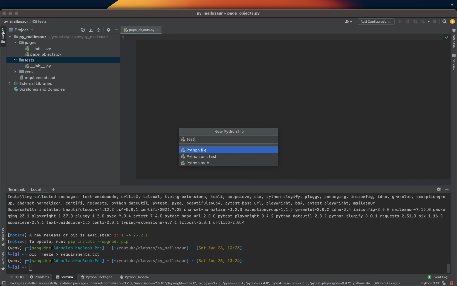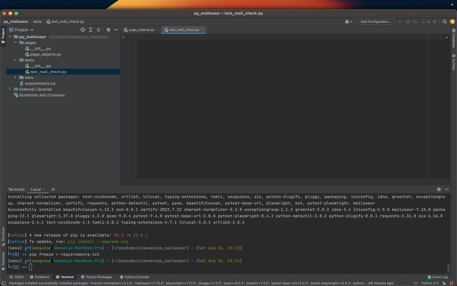Now, because I'm using PyTest, it is important that I either start the name of the file with test or end the name of the file with test. So I will call this one test mail check, something like that. I really suck at giving names.